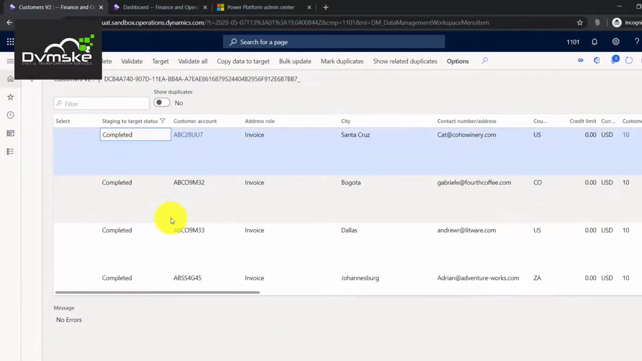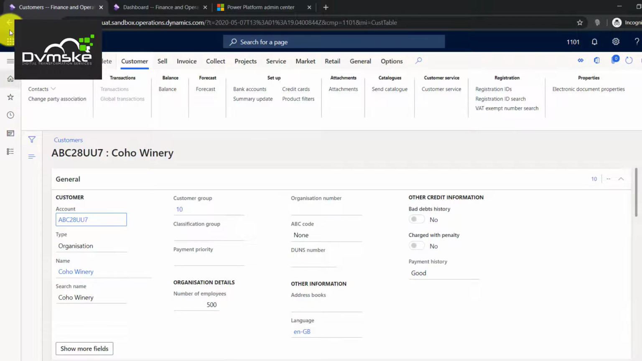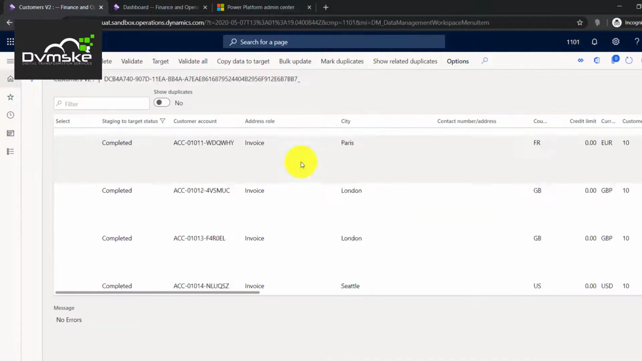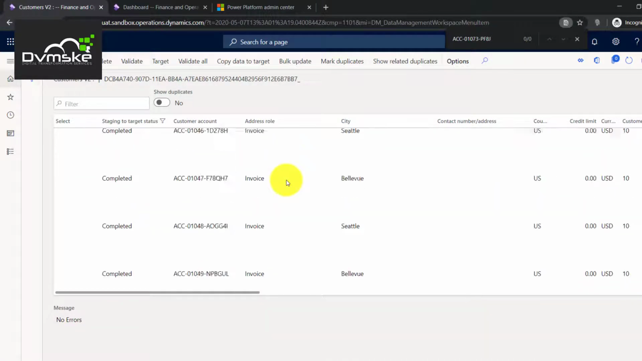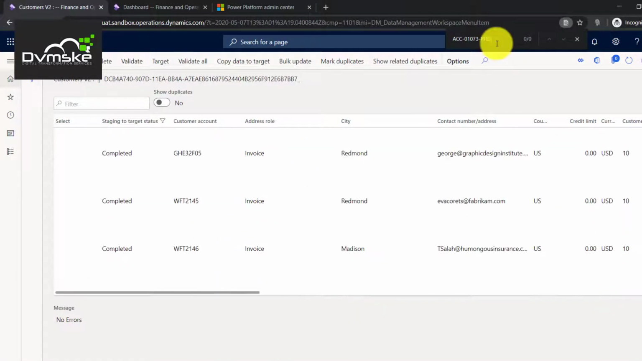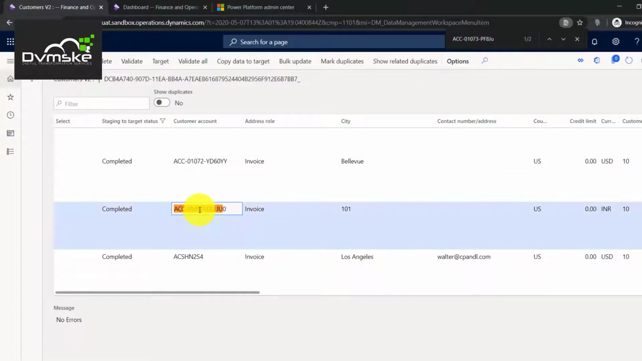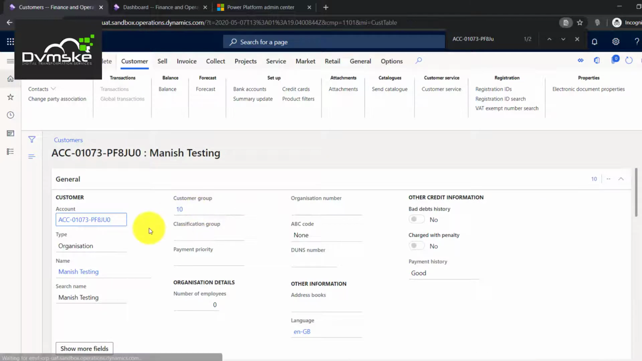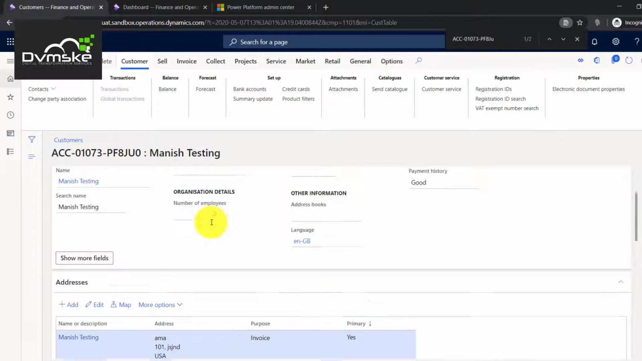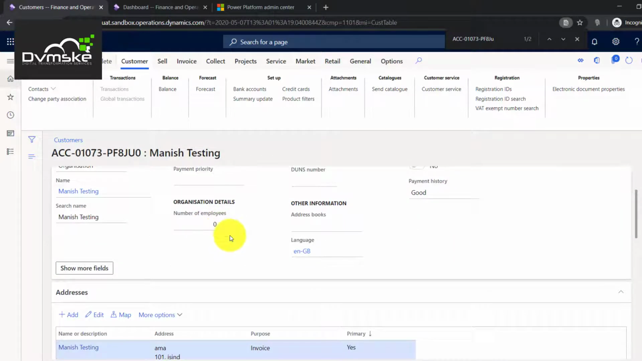You can actually dive into any of the record, any one of the record. Let us go with the one which we created. Yeah, here we have. So let us open this record. Yeah. The code has been successfully transferred to Finops using data integration.